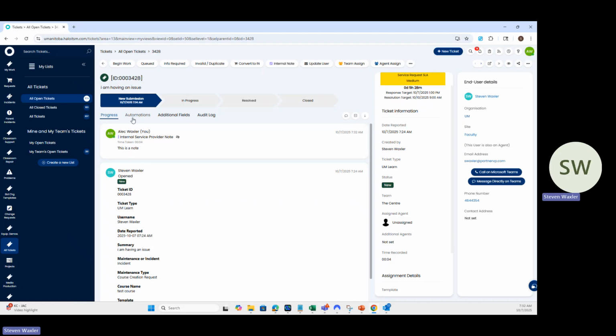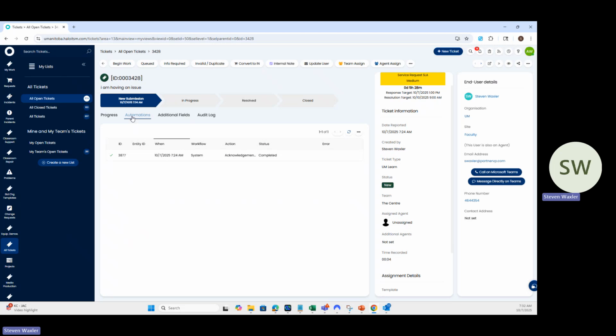tab. There's also an automations tab. This basically lets me know, are there any automations running in the background against this ticket? This just lets me know that the customer got an email confirmation that this ticket had been submitted.